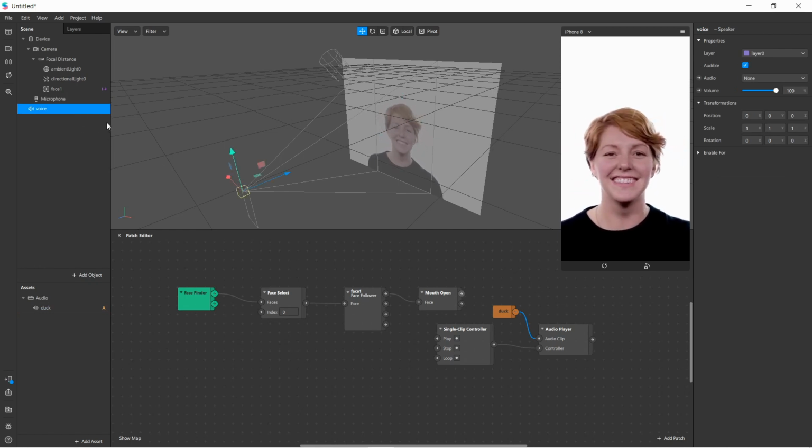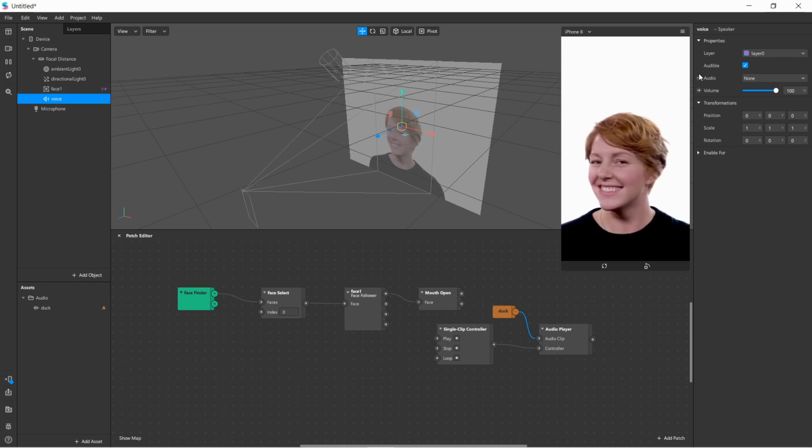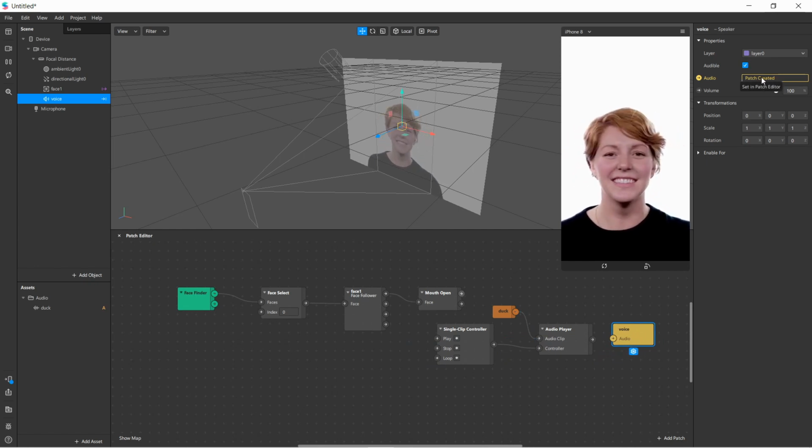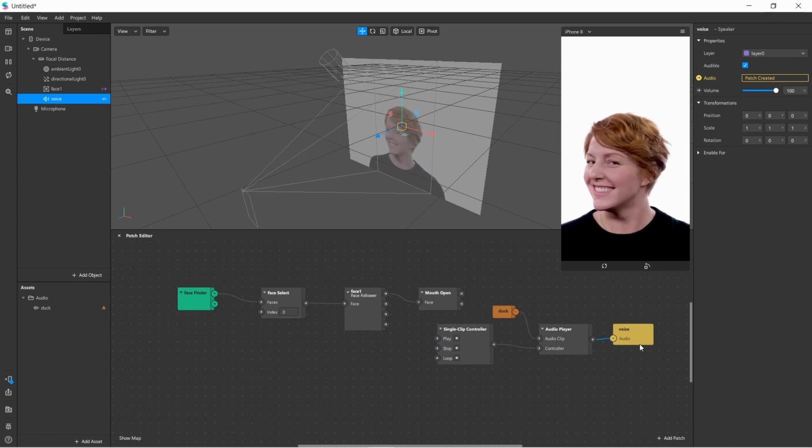Oh, sorry, we don't drag it. The only thing you need to do is tap audio. Sorry, my mistake. We need to tap here, go to the speaker, tap audio, because the speaker needs an input of the audio which it needs to play. So we connect this to audio. Yeah, nice.